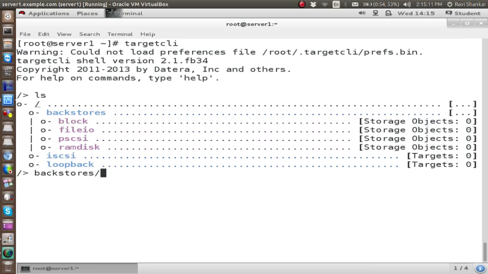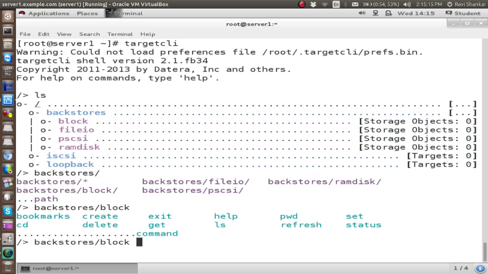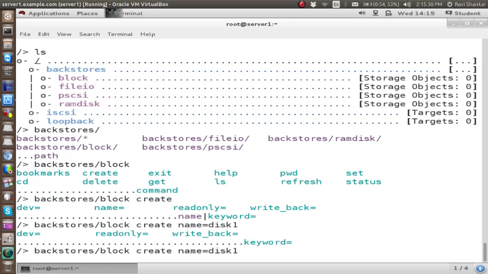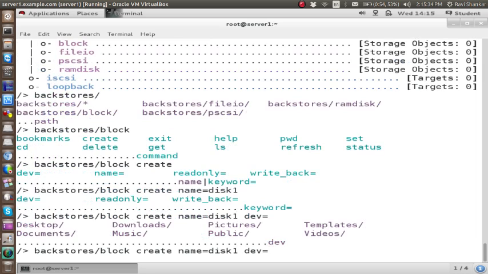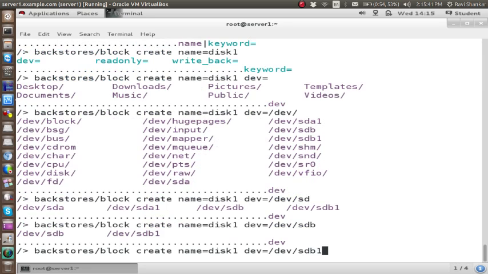So I am writing backstore and hit tab. No need to remember anything. Block, right? Create. Then hit tab. Name: what you wish to name this block device. I am writing disk1. You can write any name, that's not an issue. Hit tab again, and then it's asking for the device. The device, in our case, is /dev/sdb1. Then again hit tab.